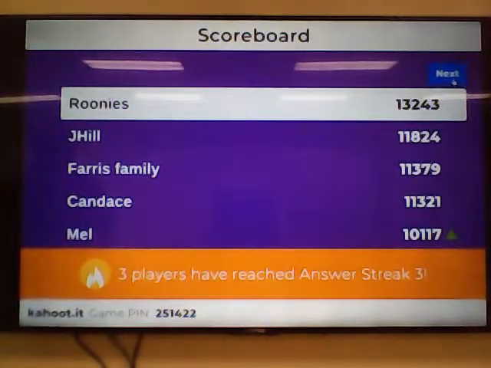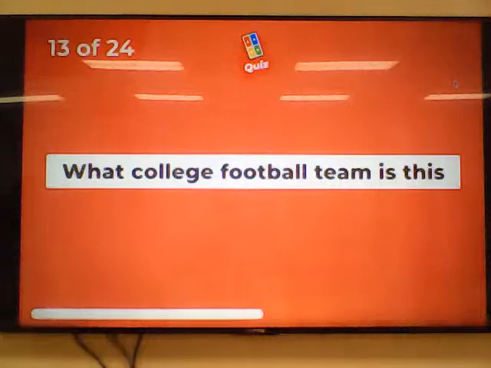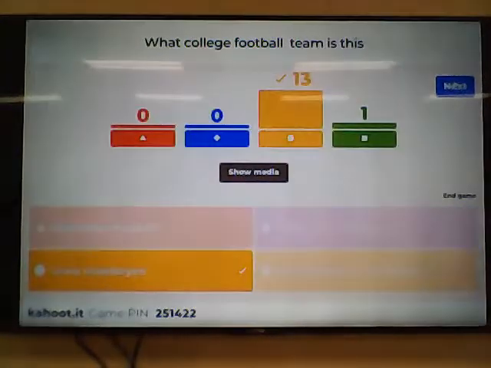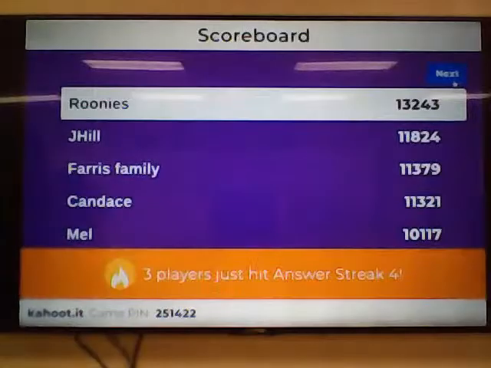So Rooney's are still in first place. John Hill, Ferris family, Candace, and Mel. All right. So what college football team is this? So we have red, the Nebraska Huskers, blue, the Wisconsin Badgers, yellow, the Iowa Hawkeyes, or green, the Northwestern Wildcats. All right, so that is the Iowa Hawkeyes.